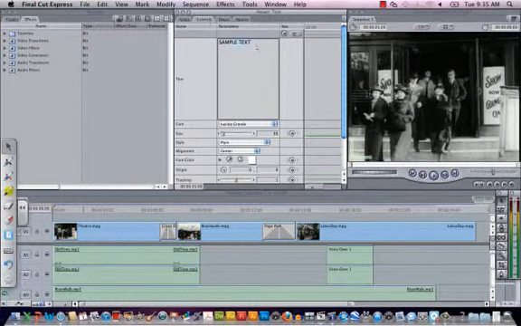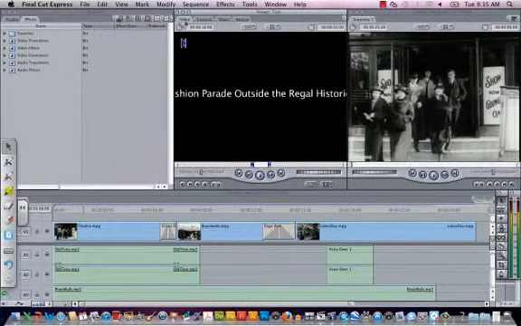I can click on this and I'm going to type in 1900s fashion parade outside the Regal Historic Cinema. Now I've put a huge amount of text here just to show you a problem that you will likely encounter. So go back to video and you'll see that it all shows up centered on one line, which might not be what you want.